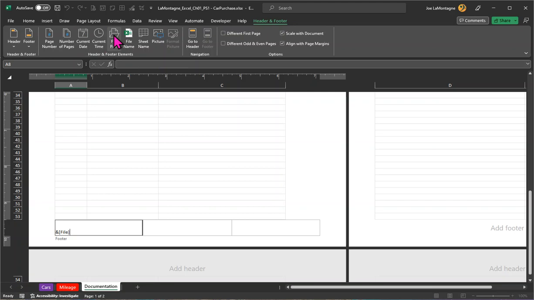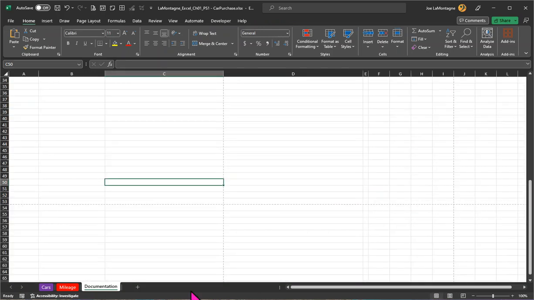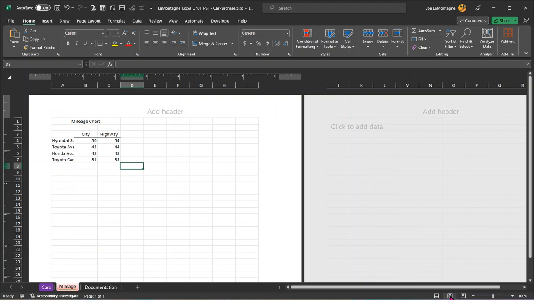So you would just do file path, and then you might do a space if you want or not, and then do file name. But we're just going to leave it as file. So I'm going to bring this one back to normal. Oops, I'm sorry, we got to click outside it, and then we'll just bring this one back to normal. Then we'll click on mileage, and we'll do page layout for that.